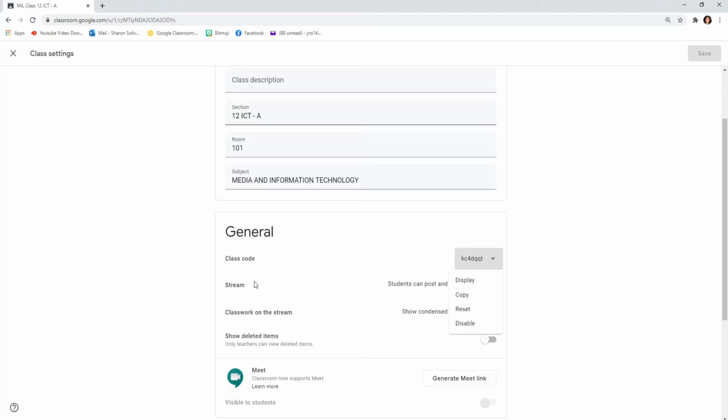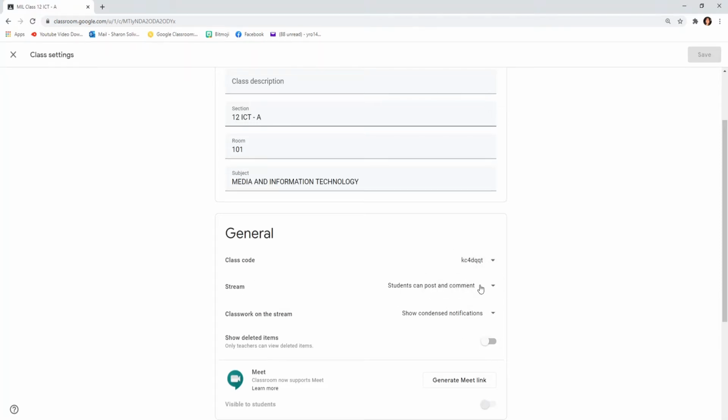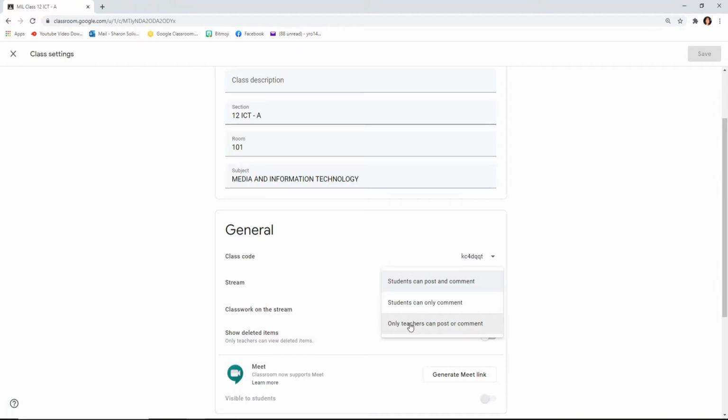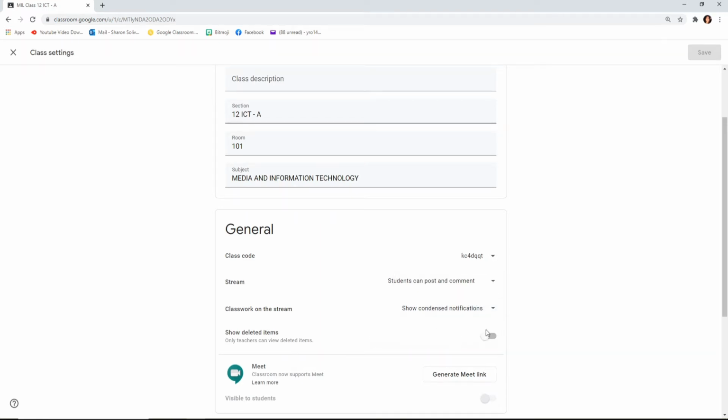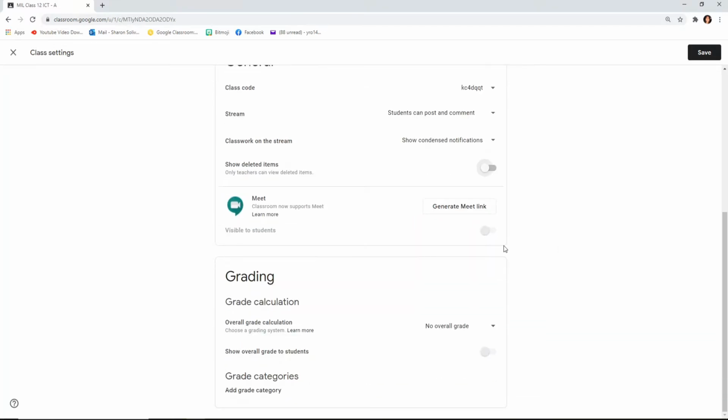On Stream, you can let your students post and comment only, or only teachers can post or comment. On Classwork on Stream, you can choose any setting here, whichever is applicable to your class. You can turn on or off show deleted items. You can generate a Google Meet link here if you want to have live classes via Google Meet. You can turn on or off visible to students.